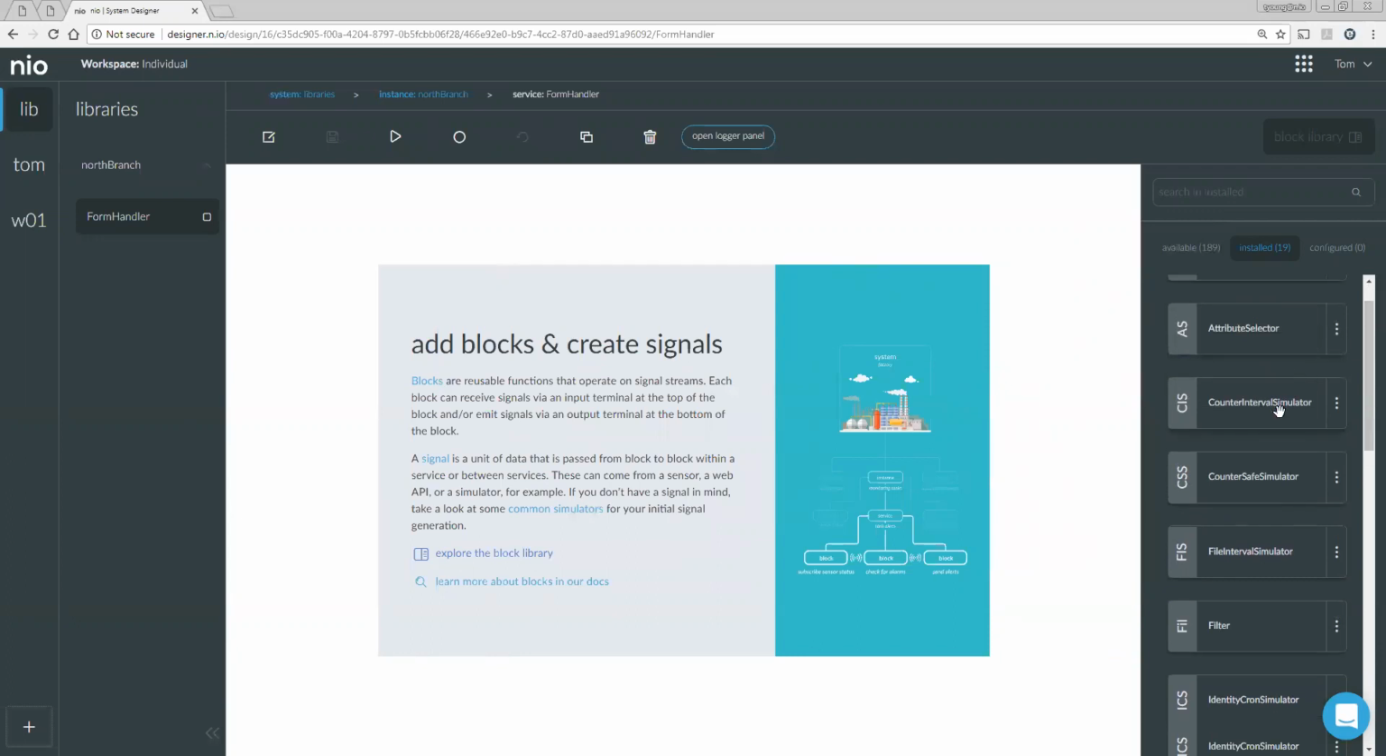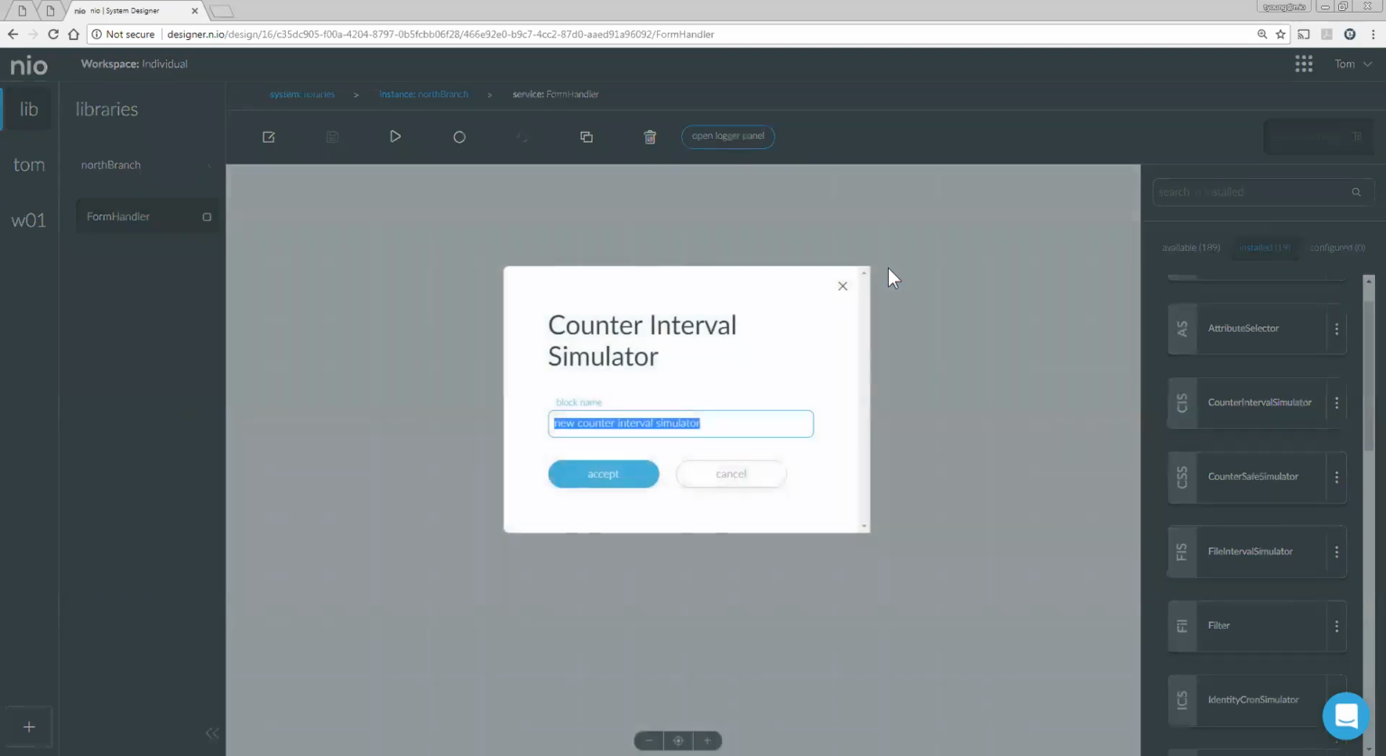Unlike a real library, I don't have someone to fill out forms and hand them to me today, so I'm going to have to actually simulate the data. And the counter interval simulator is a pretty good tool for that. So I'm going to just drag it out into the center area here that we call the canvas. And let's give this block a descriptive name for what it's going to be doing. The name doesn't actually tell the block what to do. It's for my own purposes, so I know what I'm doing here. It's kind of like a comment.